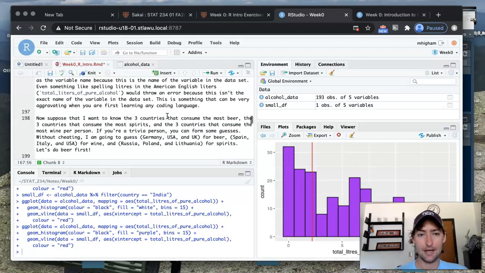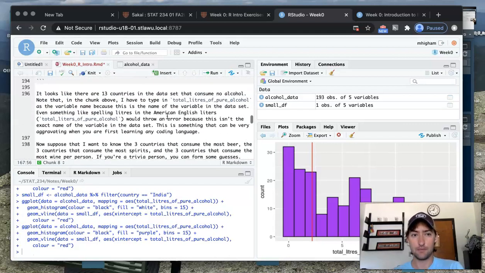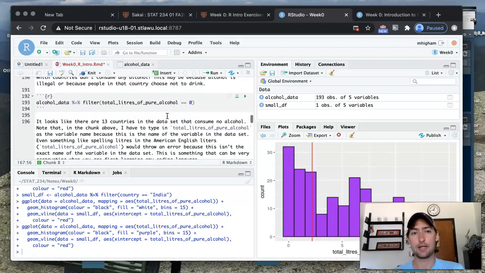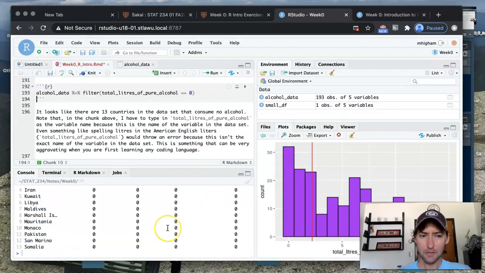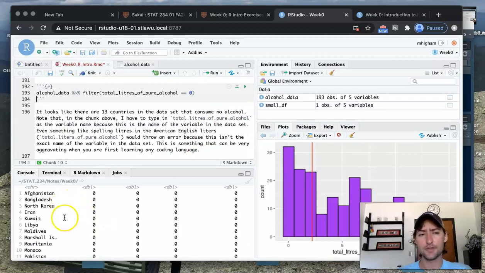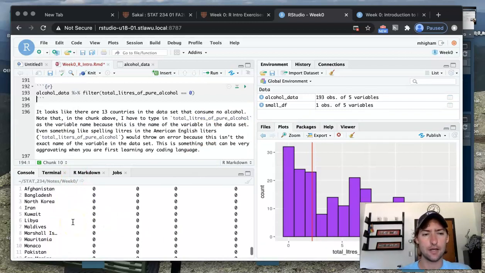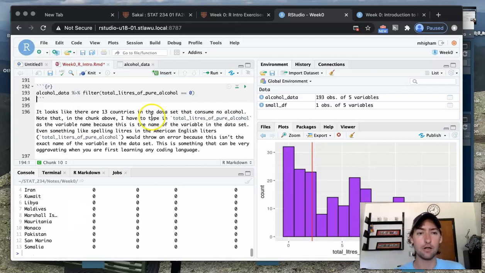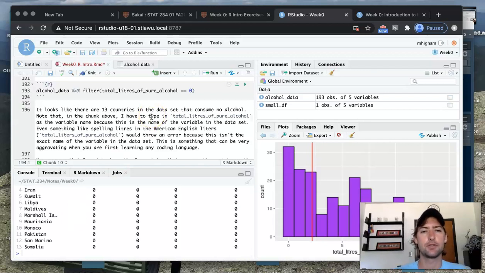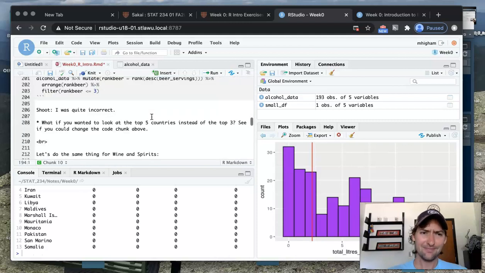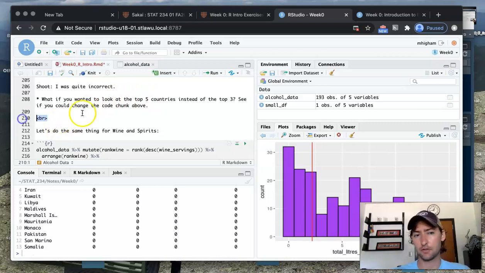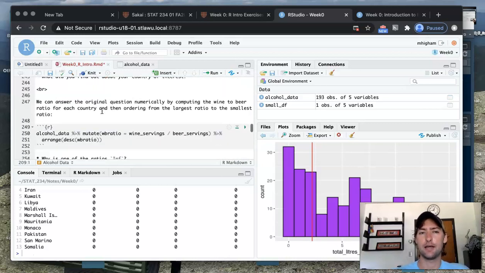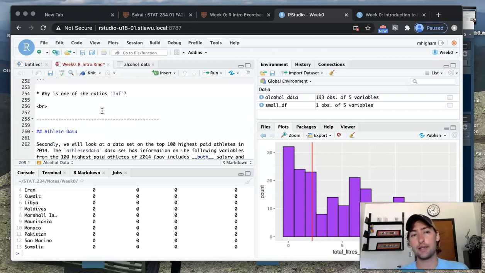For the rest of this, there won't be any video until the end, and so I'm going to leave you to run through a lot of this code, like looking at which countries don't consume any alcohol, which is interesting. It looks like a lot of countries in the Middle East don't consume any alcohol, which is something I suppose you would know if you were more worldly than I am. You could keep going, reading through, running the code, answering these questions here and there. And then we will pick up later in the next video.